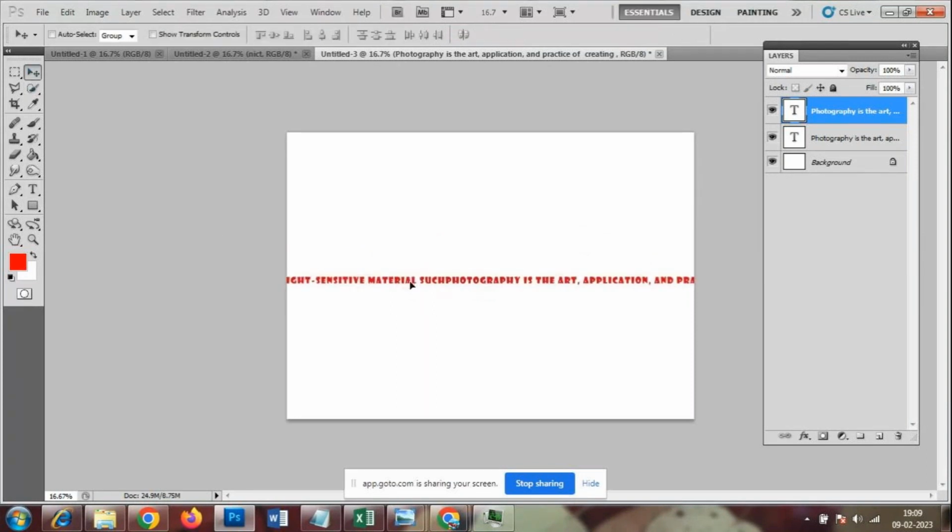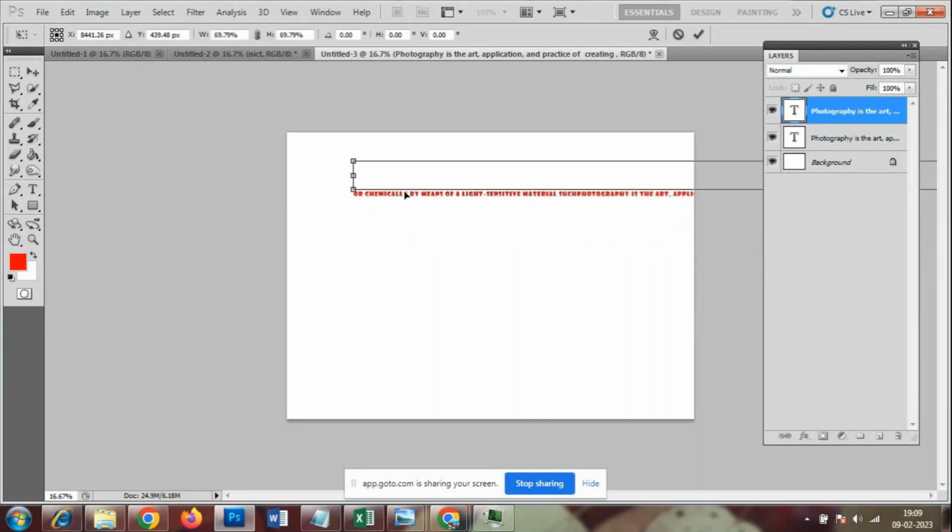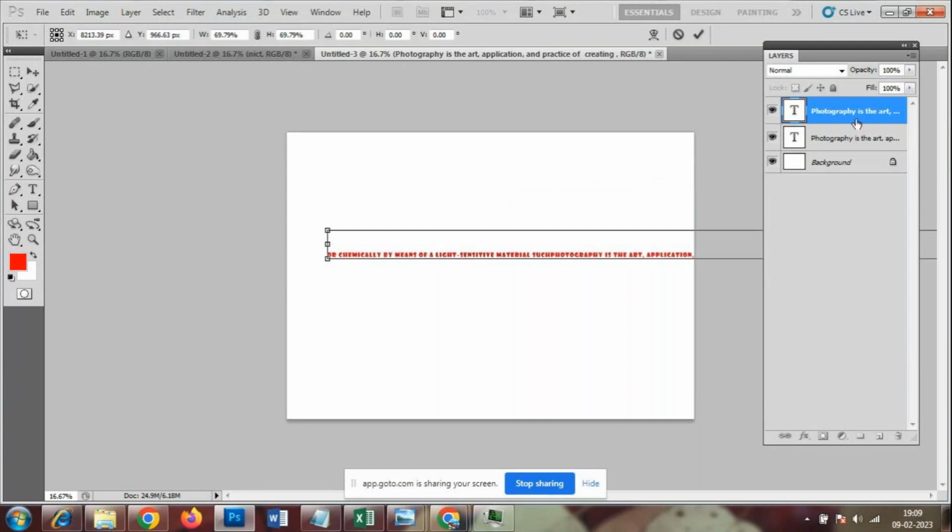Yes, so much is the text. So Control T, if I place it, let me check whether I could make it smaller, smaller, very small. So much text is copied.